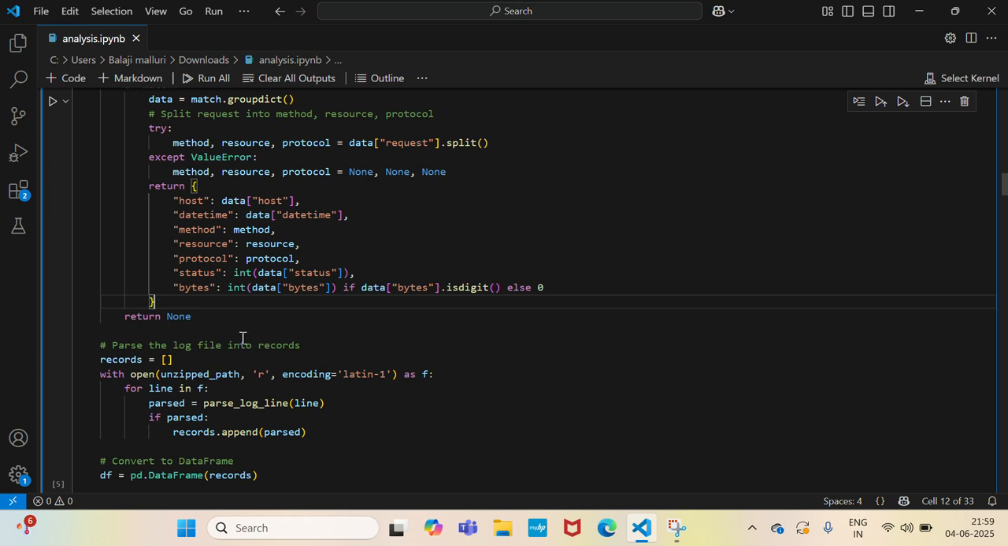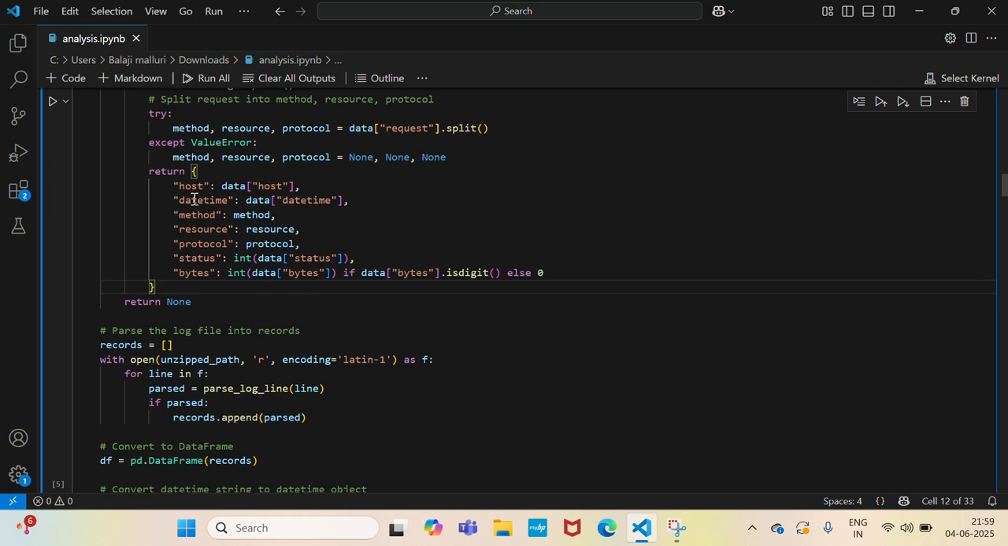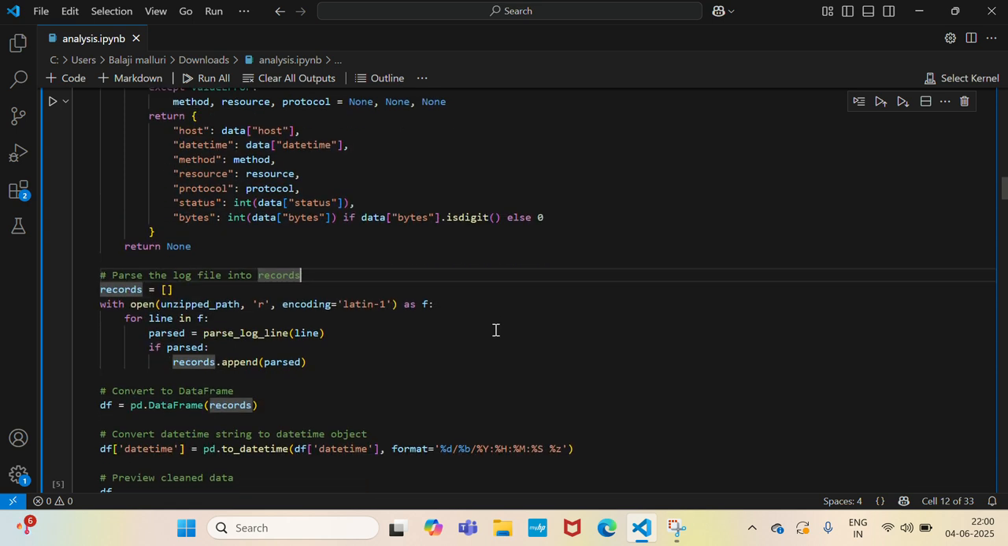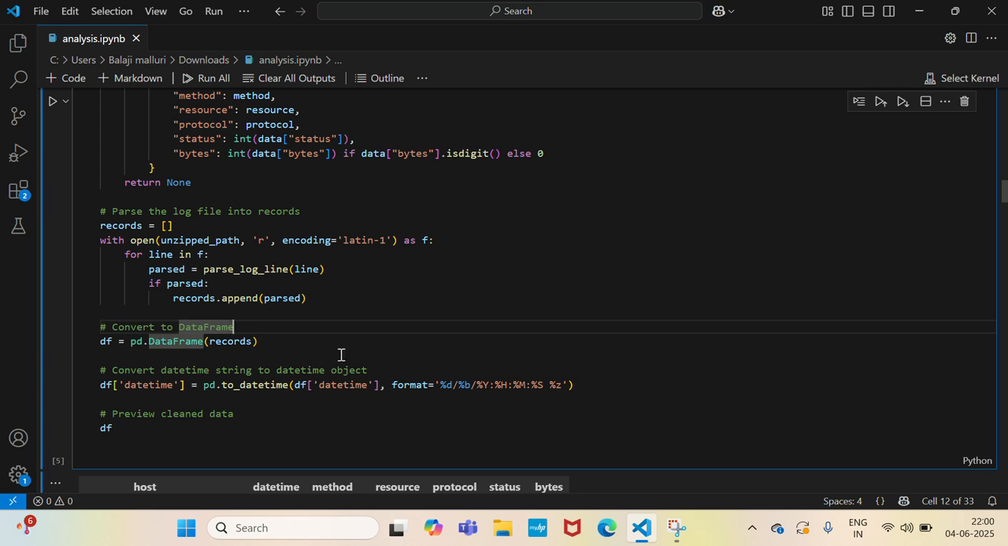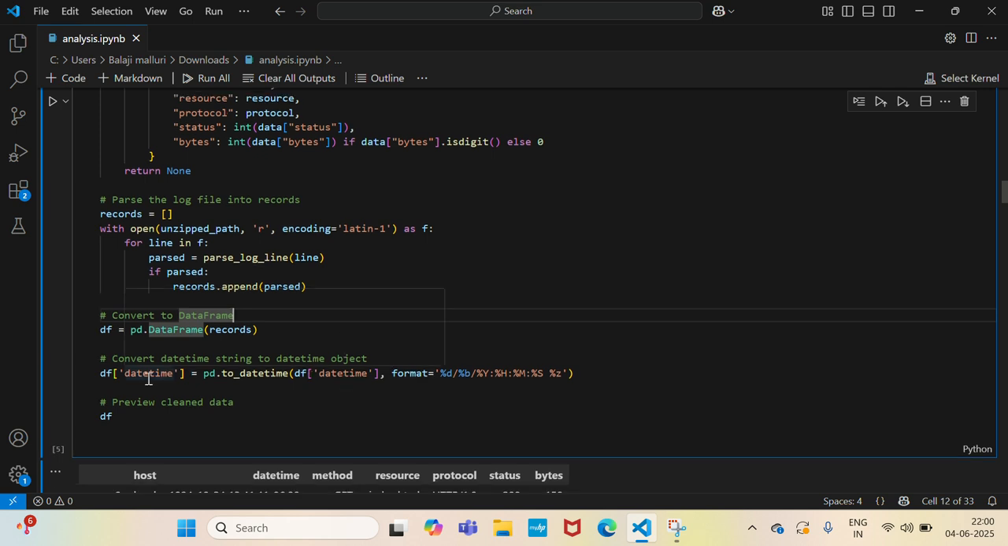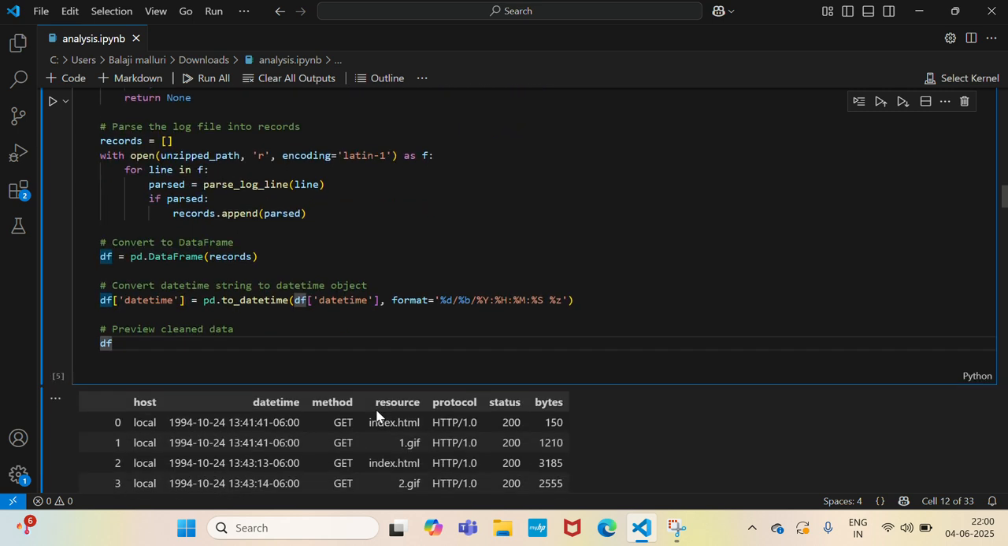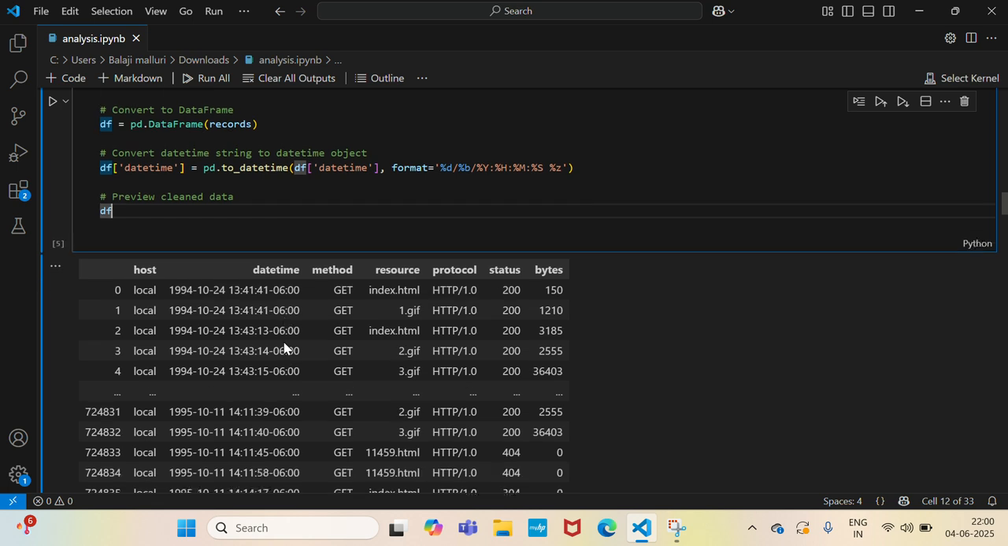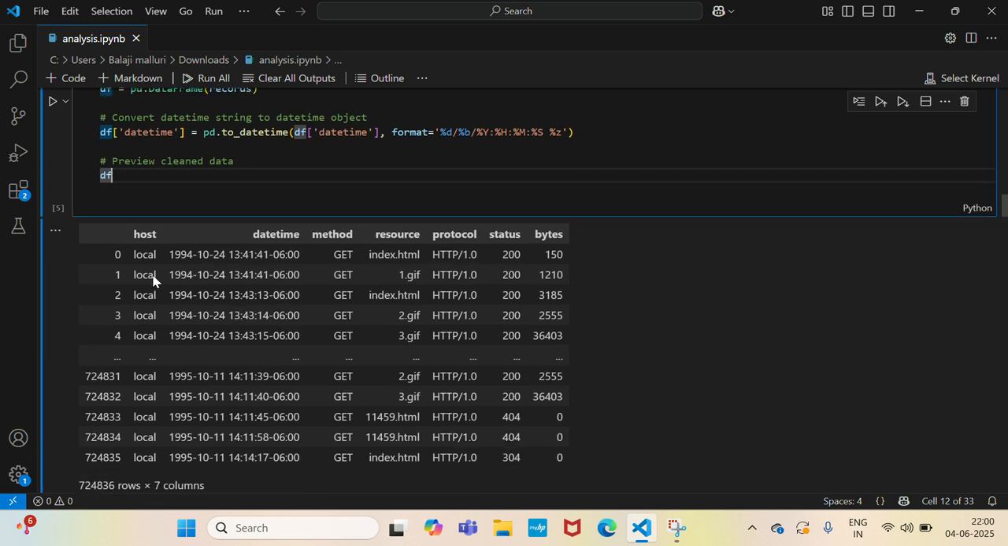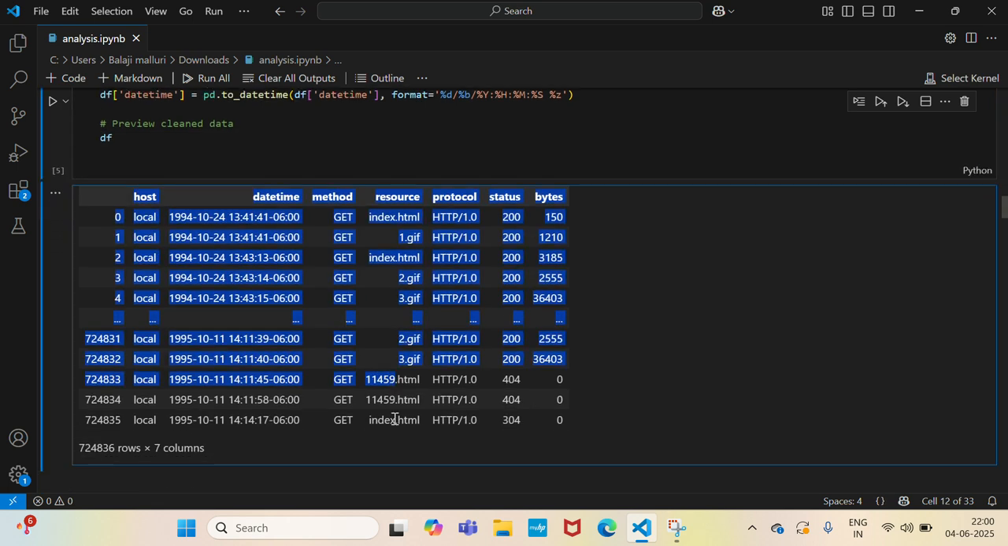Each log line is parsed into a dictionary with these details. All parsed entries are collected into a list, which is converted into a Pandas data frame, a table like structure. The date and time of the log are converted into proper datetime format, so it can be used for filtering, and finally the clean structured data is ready for preview or further analysis. This is the data that has been converted into a data frame.